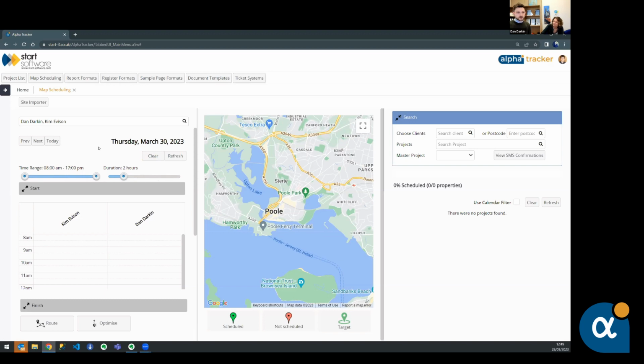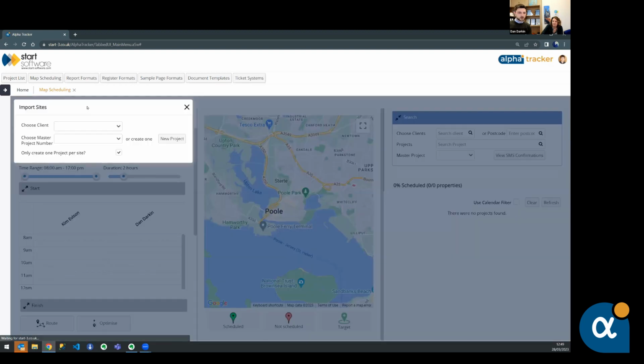Now, what we're going to be doing is showing an example of how you may book in these jobs as well. So I've got no jobs booked in at the moment, but what I have had is, for example, an Excel sheet from a housing association saying you need to do some domestic surveys. Here are all of the properties, and you can go out and survey those. So we've got this really cool site importer feature up here. So I'll talk you through that.